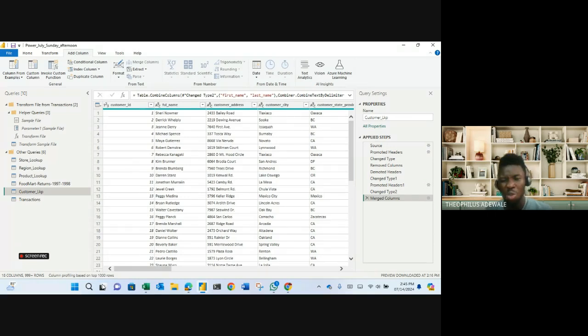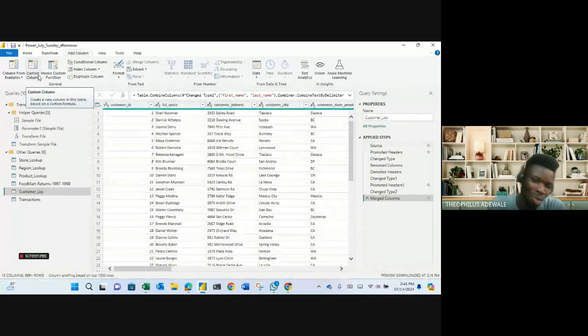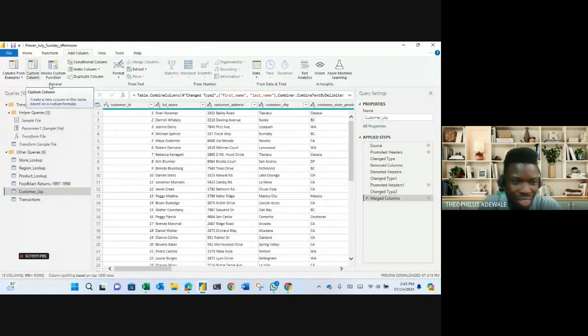So there is enough option on Power Query to help you manipulate your data. Let's go. So let's do another one. I've used custom column today, right? Yes. Let me give you another example on custom column before we move on. So I know we've done that. So let's go to product lookup.